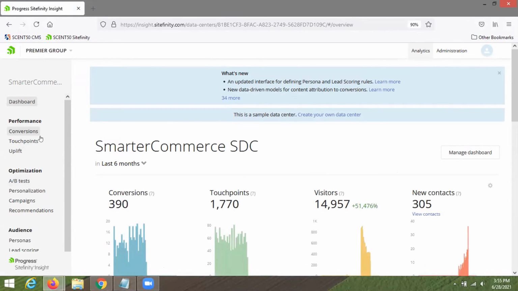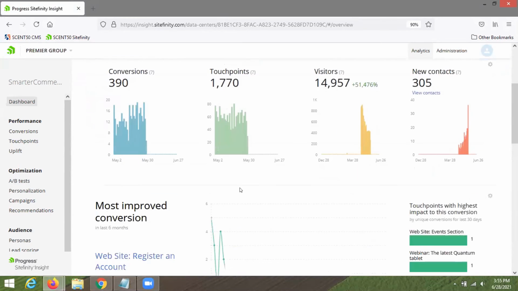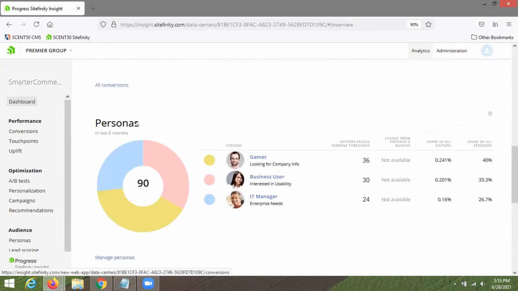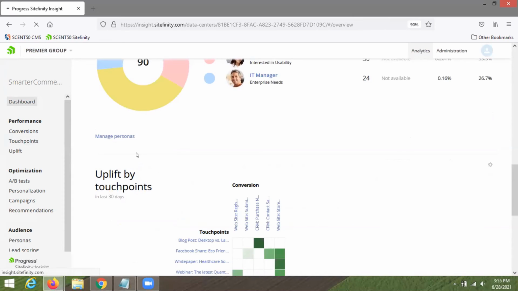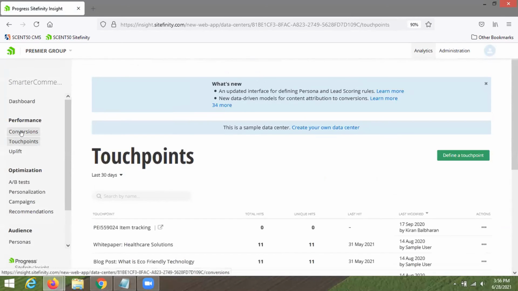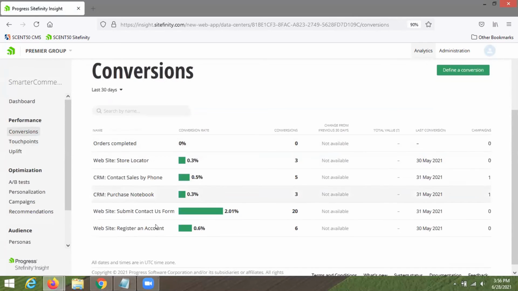So you have all of your conversions coming through, you have any new contacts, you have the visitors for the site, and you can see how these visitors are interacting with the site. I'm on the dashboard, and it's giving me an overview of the most improved conversion, the different personas that I have coming through, whether it's a gamer or a business user or an IT manager. It tells me which touch points these users are accessing on the site, and it also shows me conversions for the site. I can set up conversions, or I can have that tracked automatically.